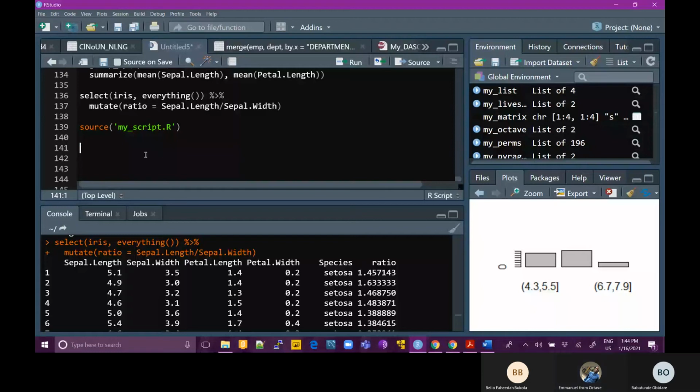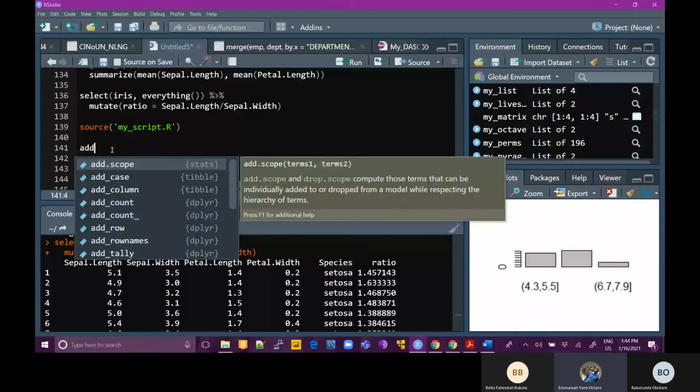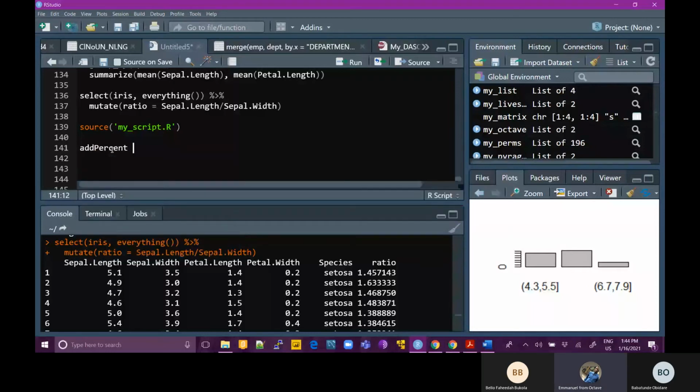Yes, okay, so now I'm trying to replicate the function that was created in that slide. So I want to say add percent. This is the function I want to create. It's called add percent. That's the name of the function I want to create. And I'm saying this function is equal to what? Function. We use the function keyword to create the function.